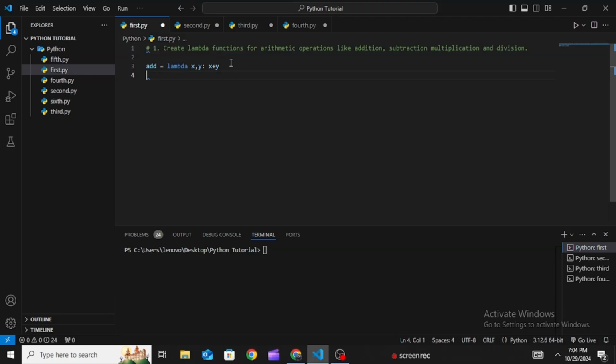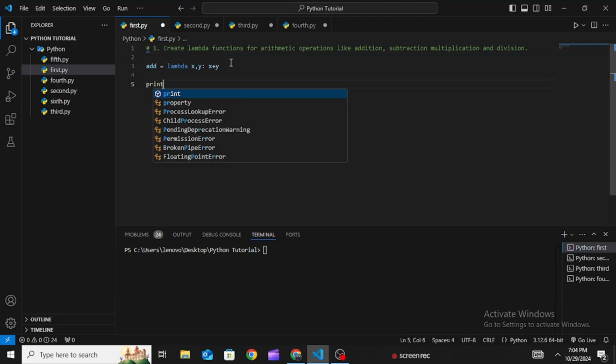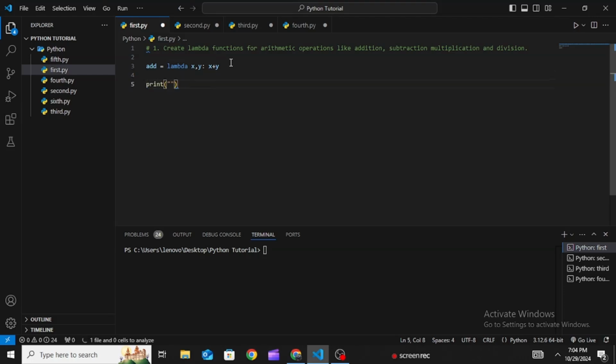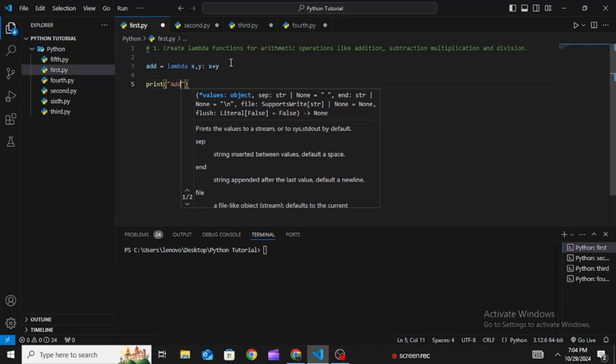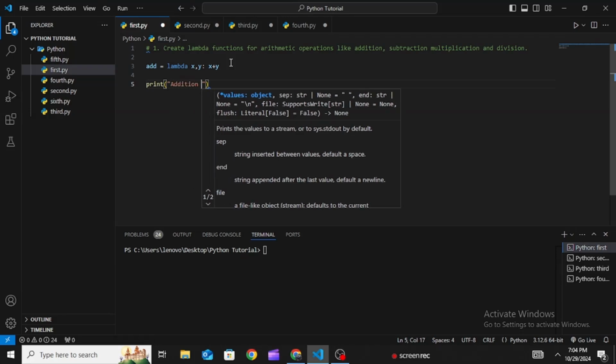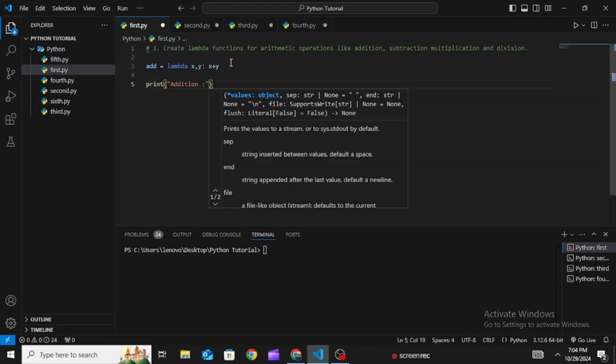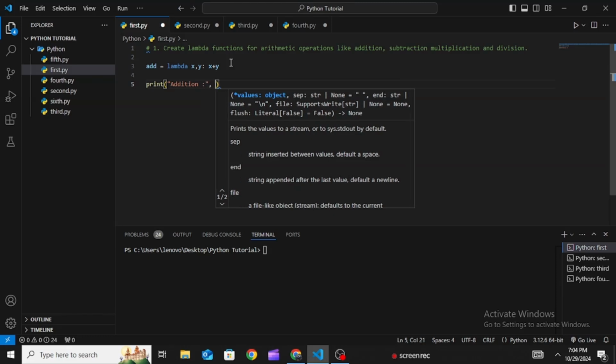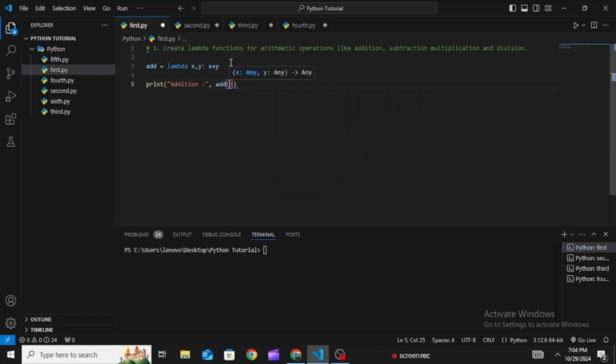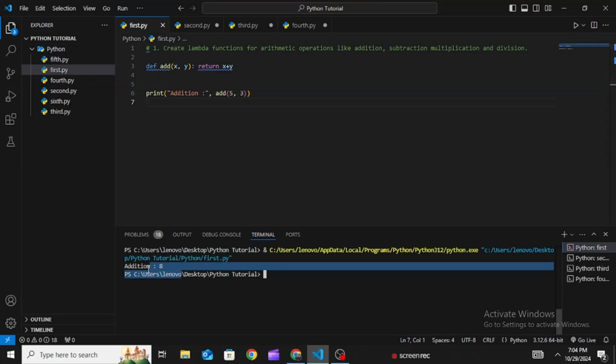Now we will simply print it, print addition. Now what we'll do, we will call the lambda function. Okay, so we will call the lambda function in the print itself. We will write add and pass the arguments. So we will take arguments as 5 comma 3. Okay, here if we save the program, here you can see addition is 8.